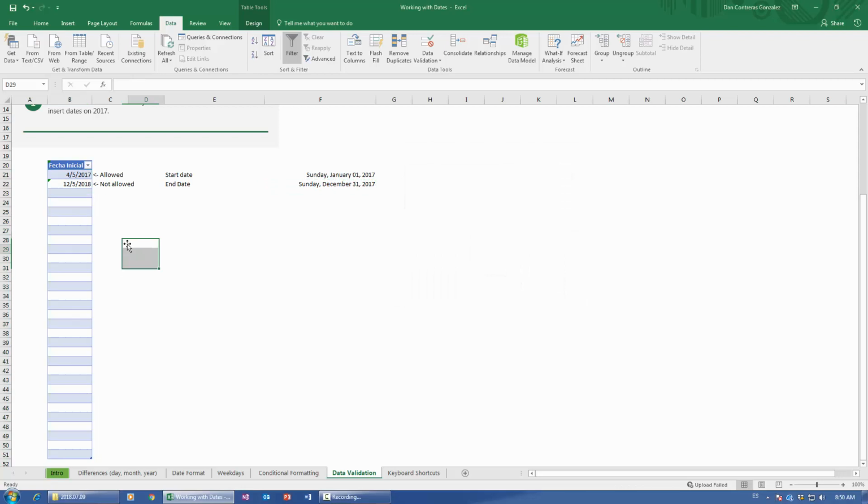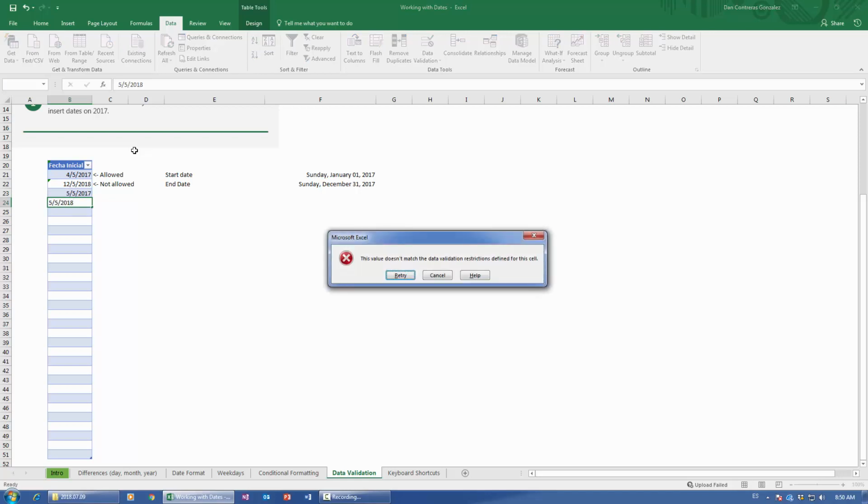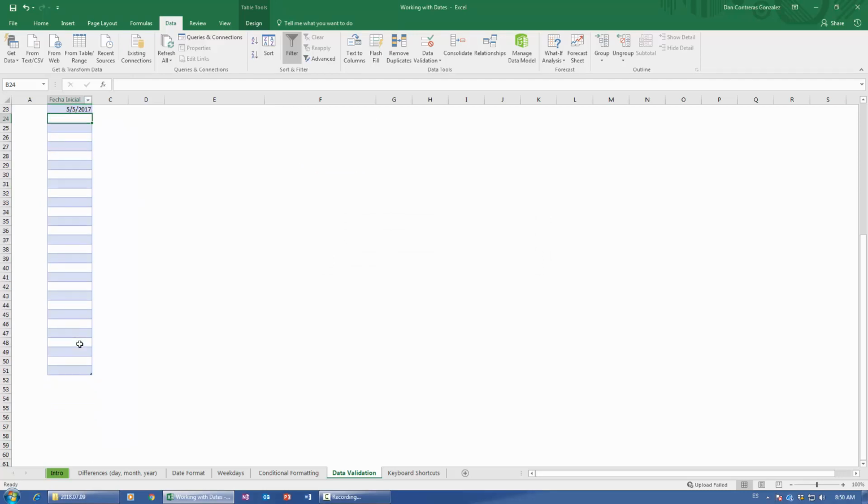Press OK, and notice that for starters, this particular date that was not allowed, we get this little green thingy right here. All right, you're looking at that green thingy. We get a notification message, and it's telling me that there's a data validation error because this 2018 is not allowed. If I type in 5th of May of 2017, we're good to go. But if I try the same thing, 5th of May of 2018, this value doesn't match the data validation restrictions defined for this cell, which means you didn't type in the data correctly.